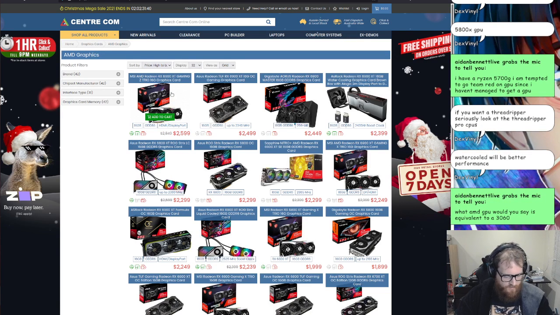So if you want a Threadripper, seriously look at the Threadripper Pro CPUs. Yep. Water cooled will be better performance. Yeah. I'll be spending money on my next PC build, mainly because working from home I will need to set up my own databases, my own VMs for server related stuff, all fun sort of stuff. So yeah, the idea is I do need something with a bit of power in it.